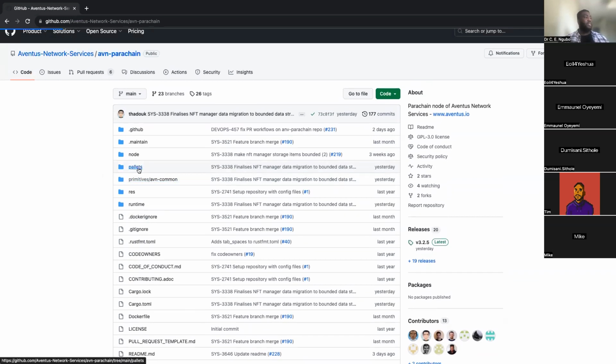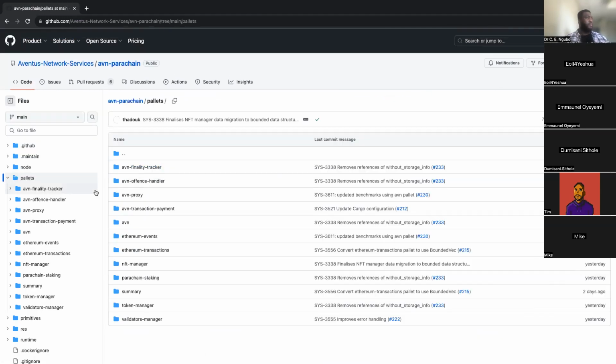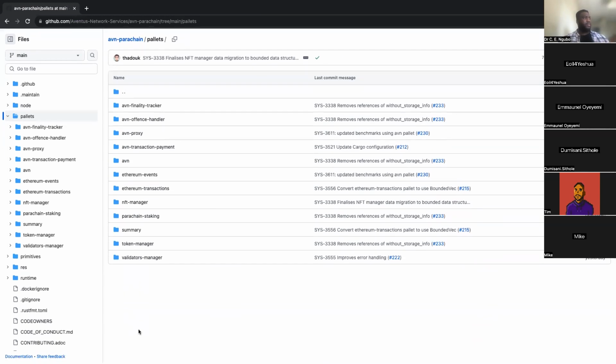You can come into the pallets here, and we've got all the pallets: the AvN, the Ethereum events, NFT manager. If you're curious about what they do, you can dive into any of these folders and see. If you want a little snippet of what one actually does, you can check out our white paper, which has a brief description of what these pallets do and how they work. So you can pull up the white paper on one side, pull up the code, and really get into that.